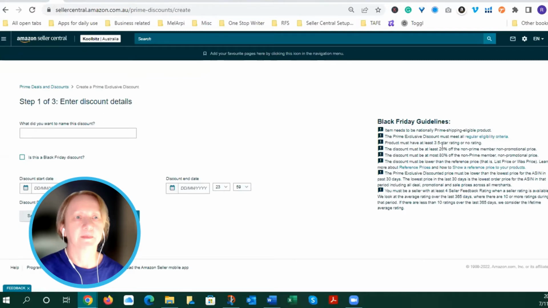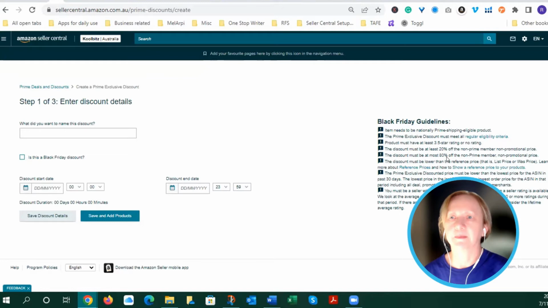And there's a range of discounts. It's got to be at least 20% off the non-promotional price, or maximum 80% off. You can't go more than that. The catch here too is if you have discounted your product in the last 30 days, the discount will apply to that lower price. It won't apply to the current selling price.